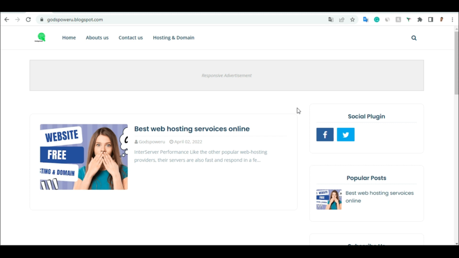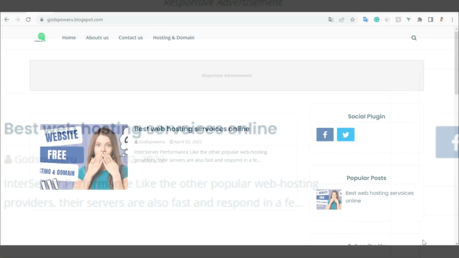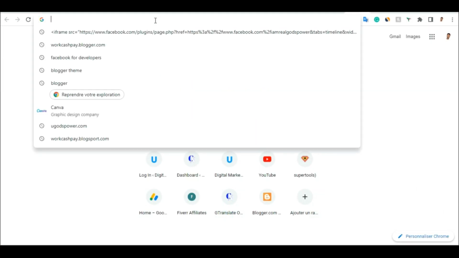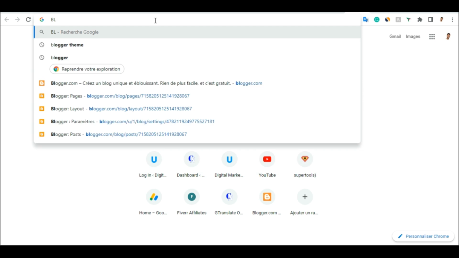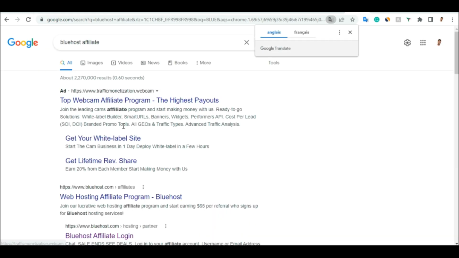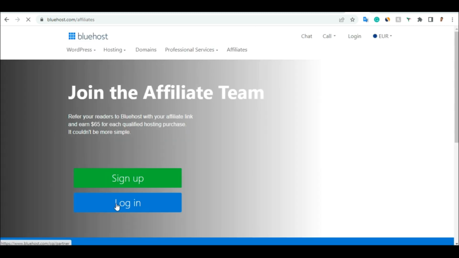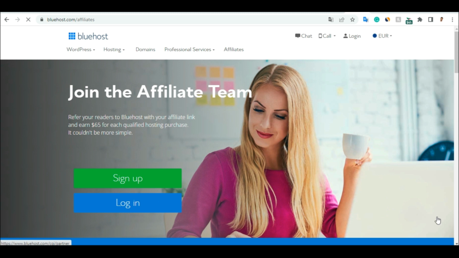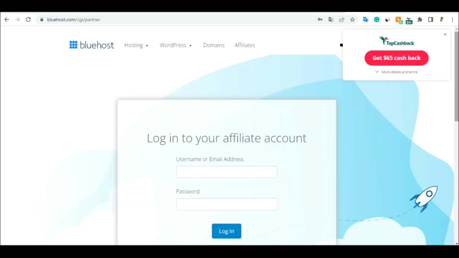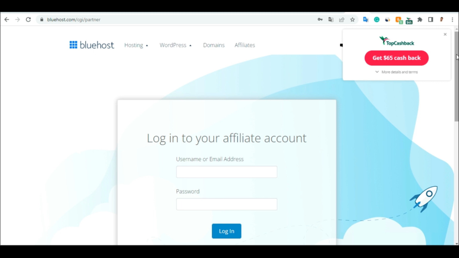So let us go now and create our account from this web affiliate program. Once you're on your browser, you need to search for Bluehost. Search for Bluehost affiliate, and something will pop up like this. Click on Bluehost affiliate program, and it will open up. Here you are going to click on login. So you can see that you can create your account on Bluehost and start promoting their product. It's a web hosting company.